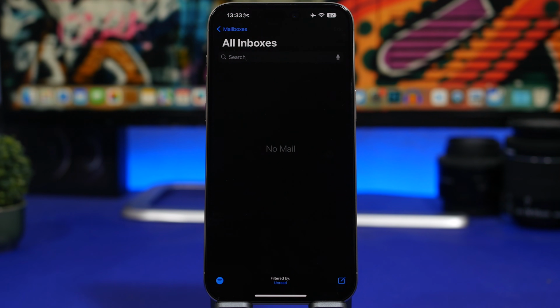Next up is the Mail app. Attachments on emails will be saved there as well. Of course, there can be large attachments that can take up a lot of space on your iPhone.